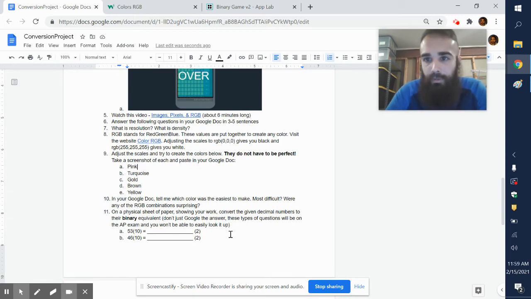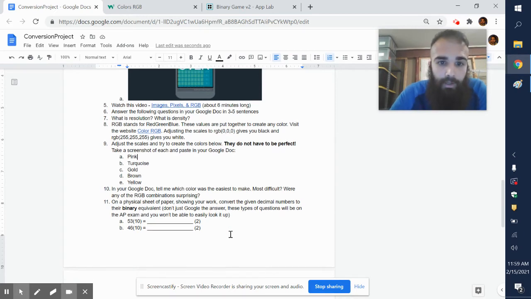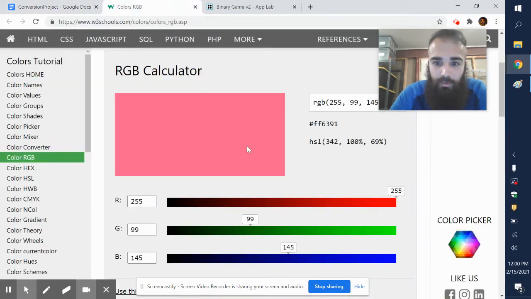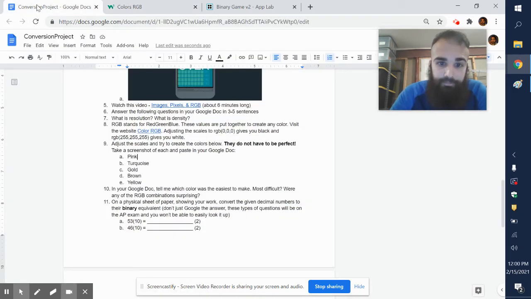The point of this is just to play around with it and realize that red, green, and blue can make any color. In your Google Doc, tell me which color was the easiest to make of these and which one was the most difficult, and were any of the color combinations surprising? Were you surprised that in order to make pink, there was a lot of red, a good amount of blue, and a little bit of green? Was that surprising to you, and why?